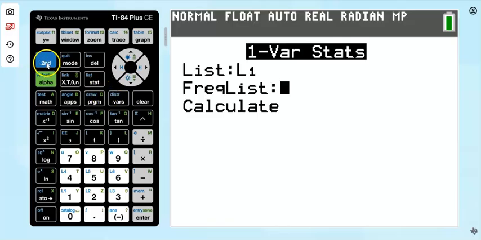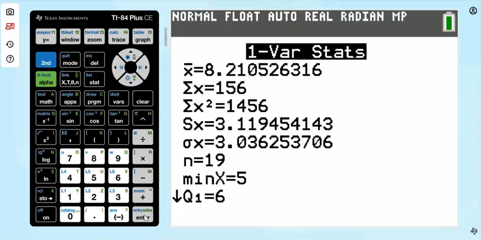So here I'm going to click on the second button and number 2. You'll notice L2 is in blue, just like the second button. So when I click on second and hit number 2, it is going to select L2. From here, I'm going to arrow down to calculate and then click on enter.